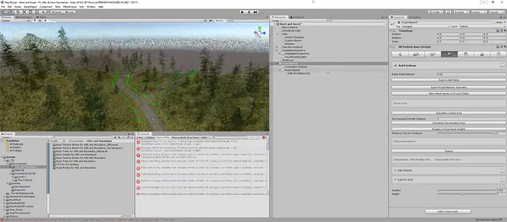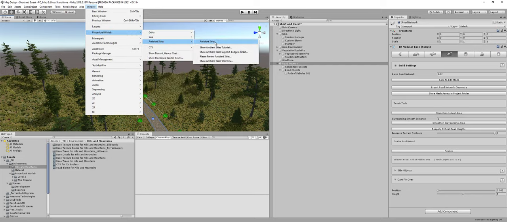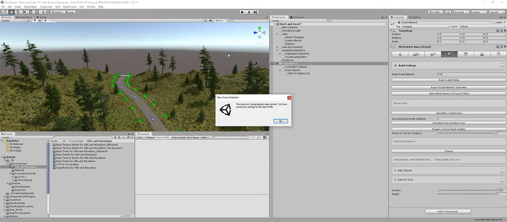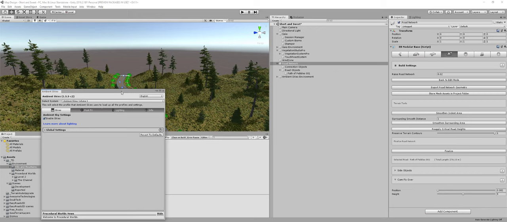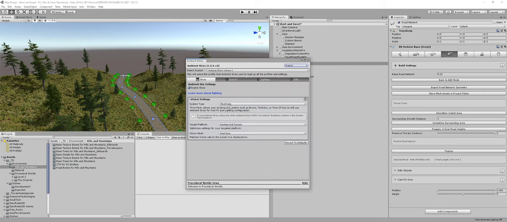Okay, but I'm going to make it nicer one last way. Procedural Worlds, Ambient Skies, add Ambient Skies. And it says, hey, you're not using this. Do you want to save the existing settings? Yes, please. So that enabled me to go back.